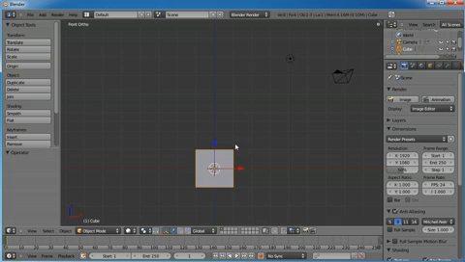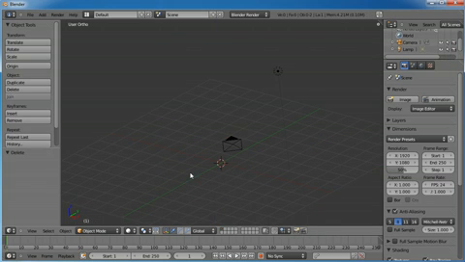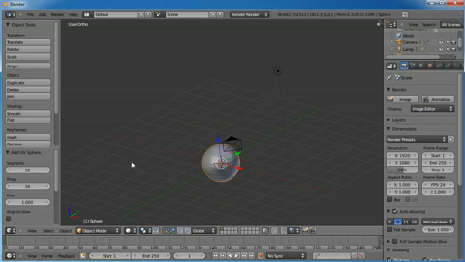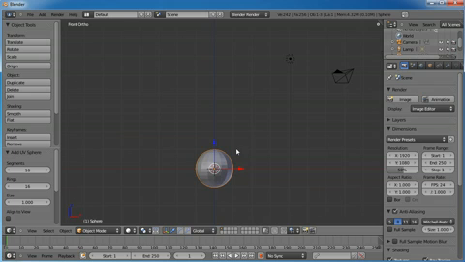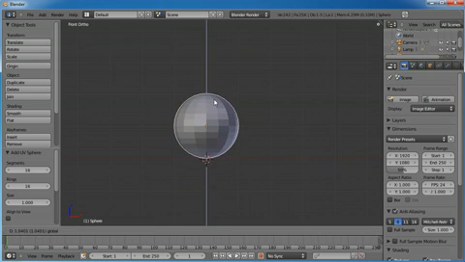So first thing I'm going to do is get rid of my default cube. Okay. And I'm going to go ahead and Shift A, and add a UV sphere right there. And I don't really need this many segments. Let's just put it down. Let's say 16 and 16. That'll be fine.